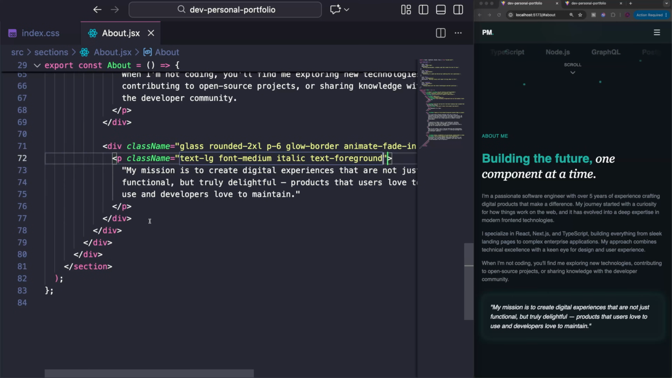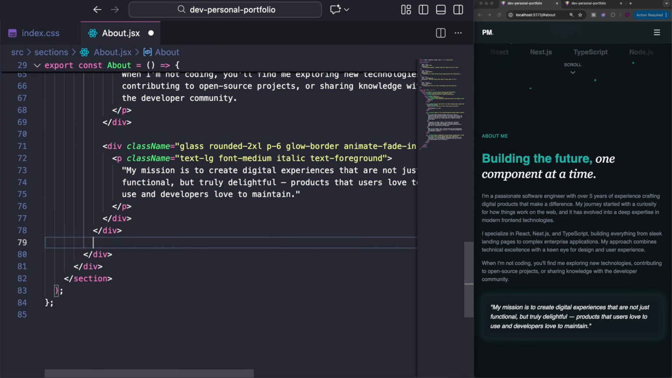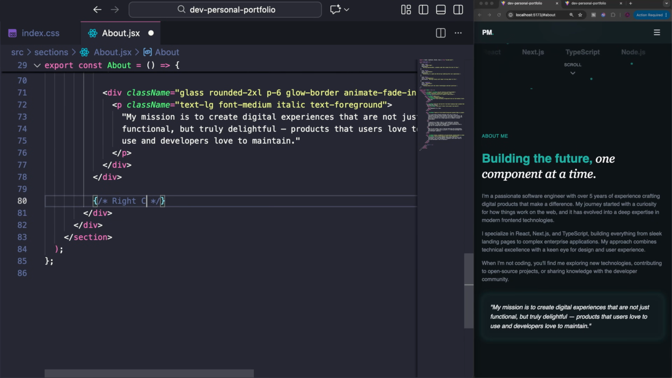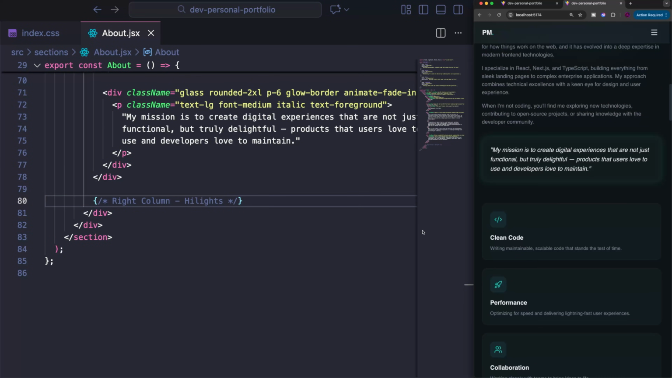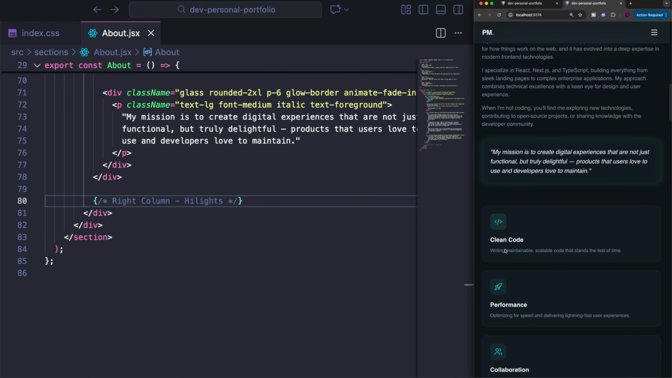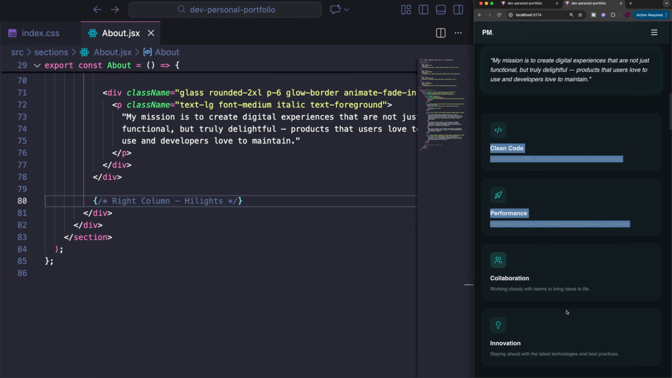Perfect. Now we're almost done. We just have to set up everything for the right column. The right column is going to have the highlights. Now, just in case you're confused, when I say right column and left column, it's just for the desktop mode. In mobile, it's going to be all in one column. But this is what we want to build, is the highlights, right?